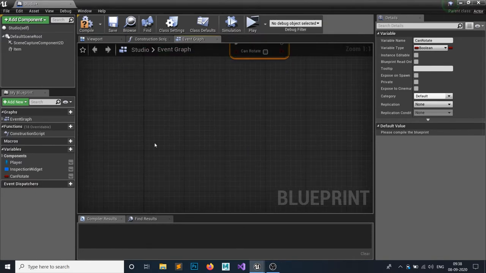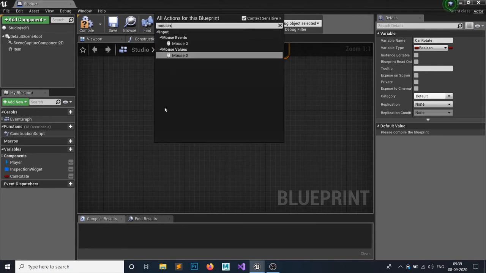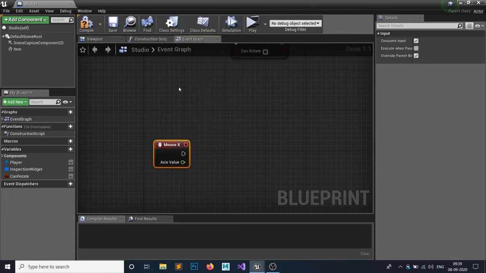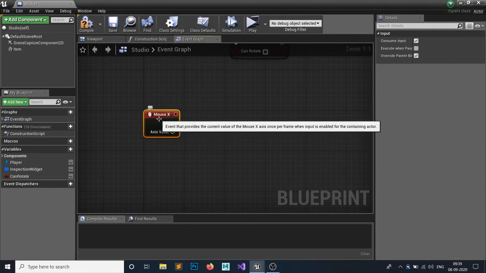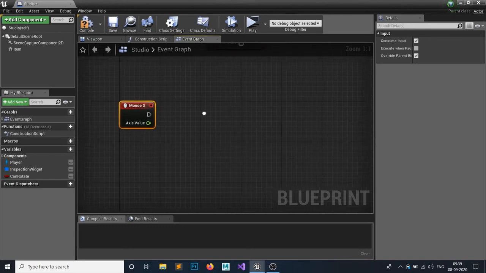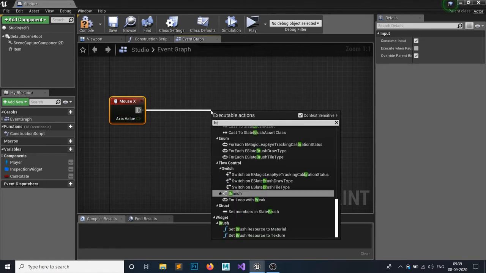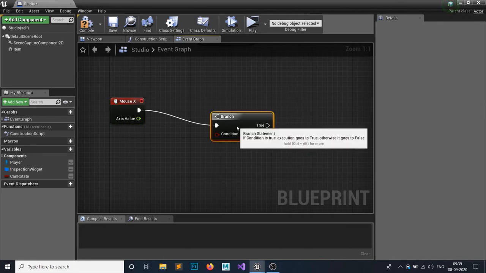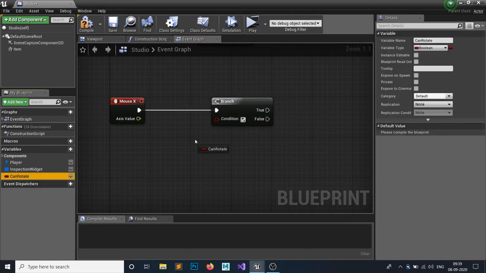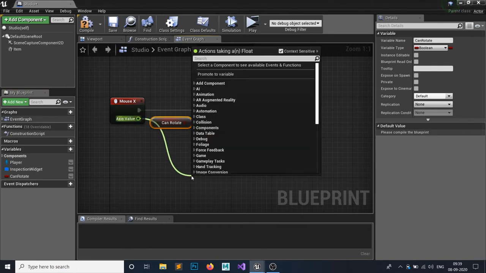After that, get your mouse axis, so mouse X. X is the horizontal axis. When you move your mouse in X and Y, this is going to rotate. So get the node from here. First check if it can rotate or not. Add a branch and attach this can rotate to it, and if it can rotate then it is going to rotate.